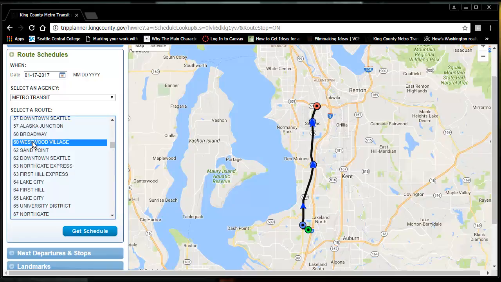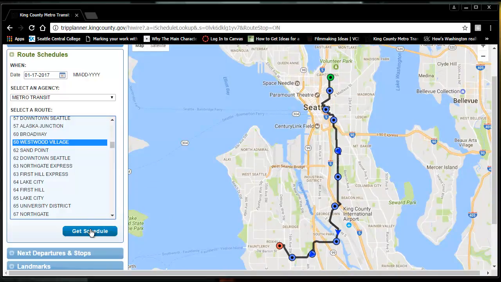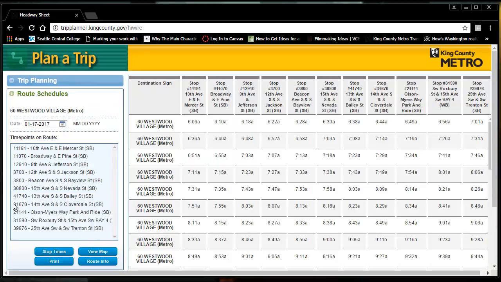I'm going to click on the Westwood Village one and click Get a Schedule. Over here you can see that I could look at where the route goes, but I was going to say Get Schedule. When I look at this schedule, I can see a couple of things. One, I can see that the row across the top has all the different bus stops. Not every single bus stop, but it has the major bus stops.